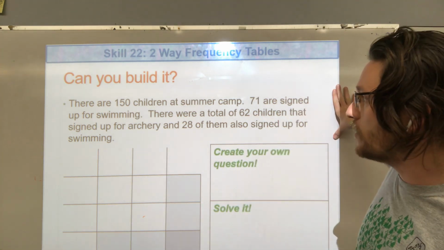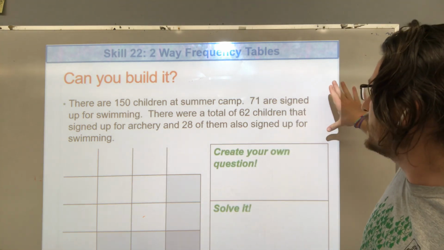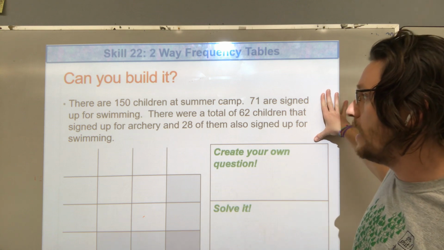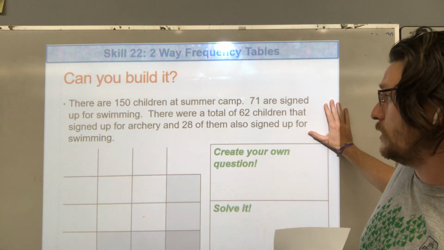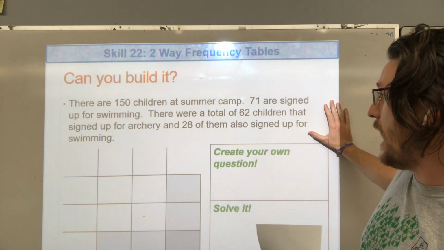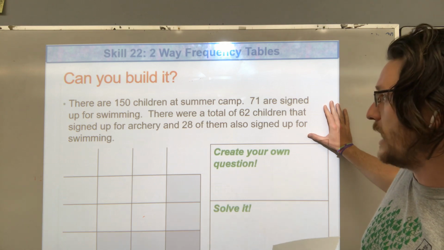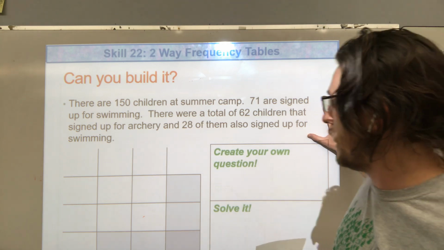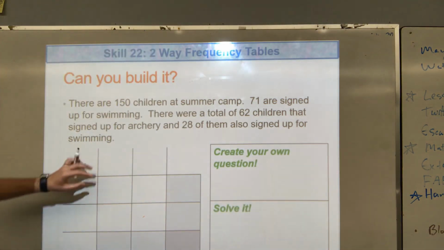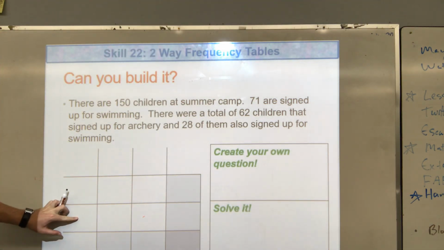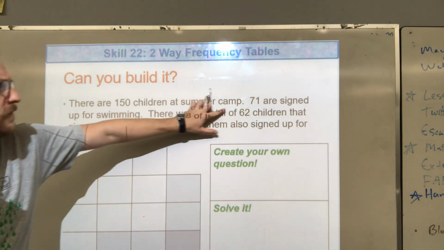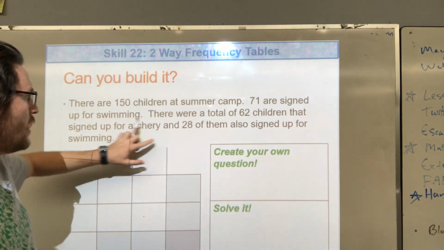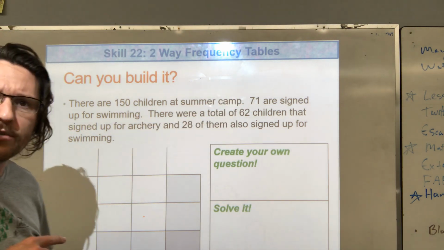What this says is there are 150 children at a summer camp. 71 are signed up for swimming. There were a total of 62 children that signed up for archery, and 28 of those also signed up for swimming. Okay, so think through how you can set this up. What labels might you use on the sides? Where do 150, 62, 71, 28, where do those values go in your table?